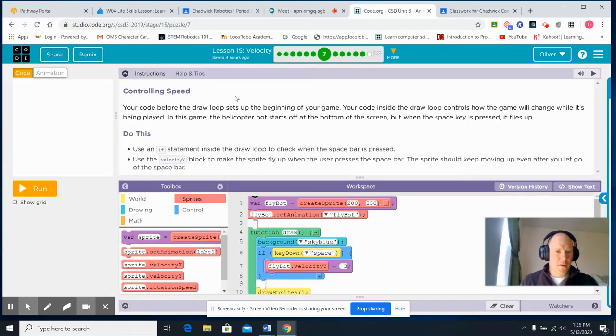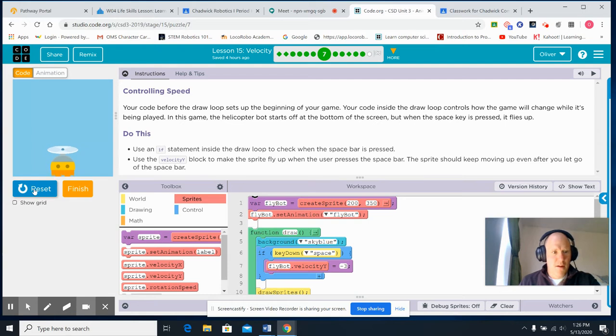Okay, we're going to start getting the more challenging concepts. Use an if statement inside the draw loop to check whether the space bar is pressed. Key down space bar. Use the velocity y to make the sprite fly up when the user presses the space bar. The sprite should keep moving up even after you let go of the space bar. There it goes. See you later, Flybot.